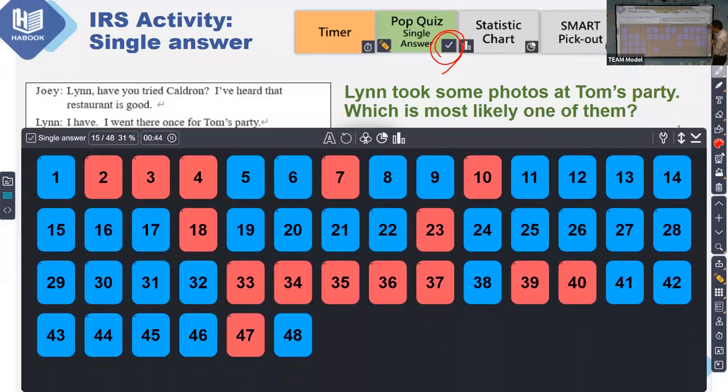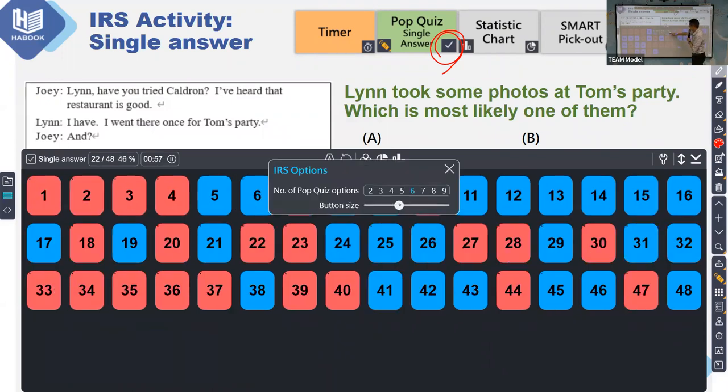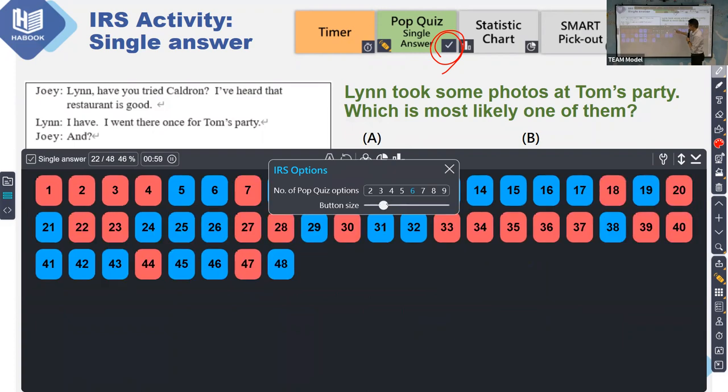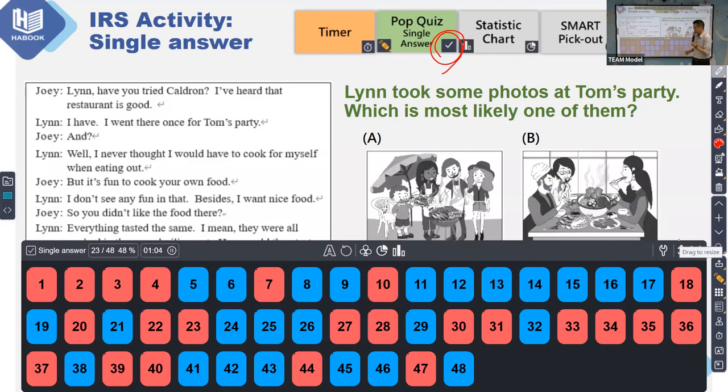When you have already chosen, your number will become red here, so the teacher can know how many students have already chosen and how many have not. Sometimes teachers ask me, can students change their answer? Yes, they can change. Before I show charts or do anything else, they can change many times.